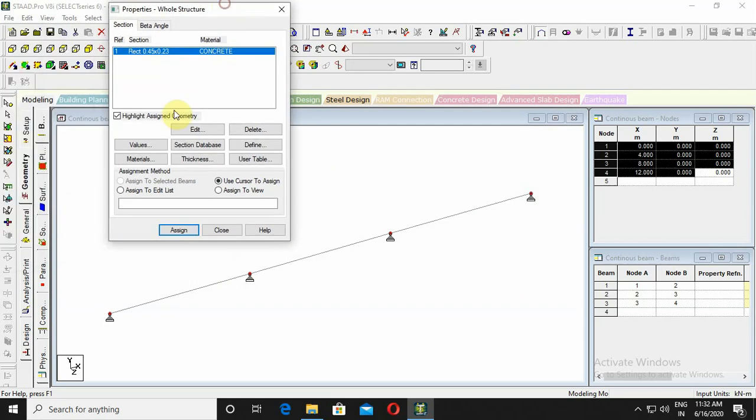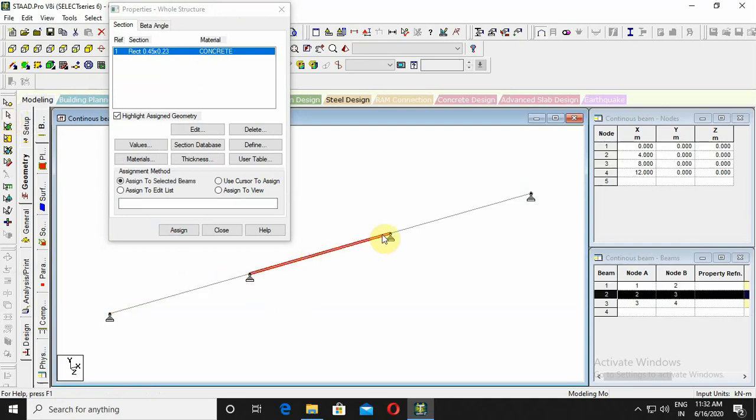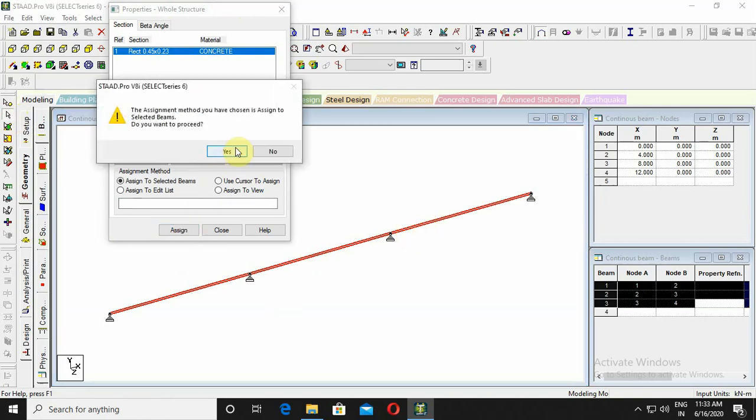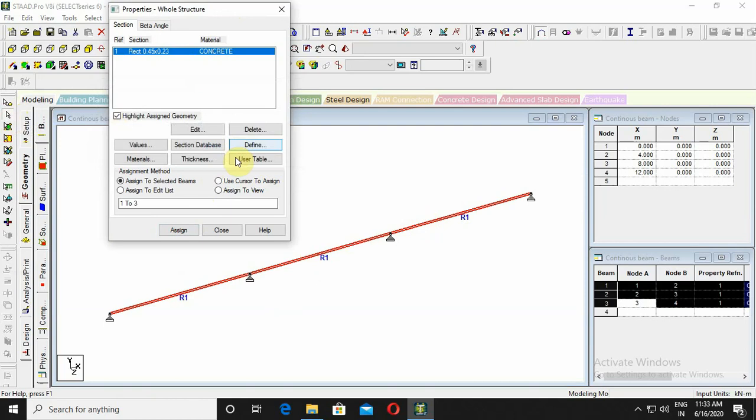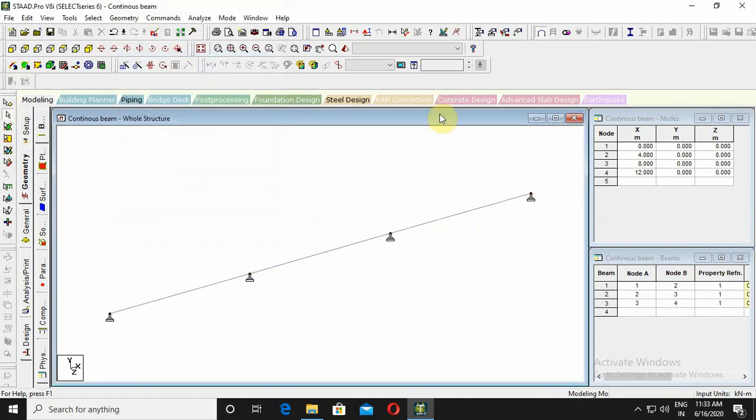And then here, this is the node cursor, this is the beam cursor. Click on the beam cursor, select all the beams by holding the control key and click on the assign to selected member. Okay, now you can see besides the member some property it is showing as R1, which means rectangular 1. Okay, that is the confirmation that the member property has been assigned.